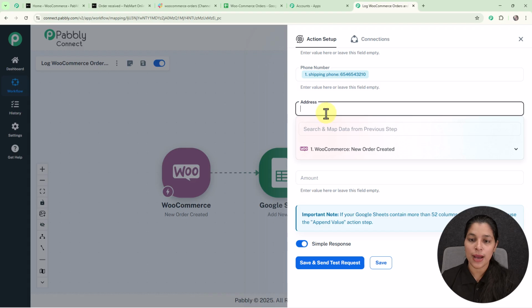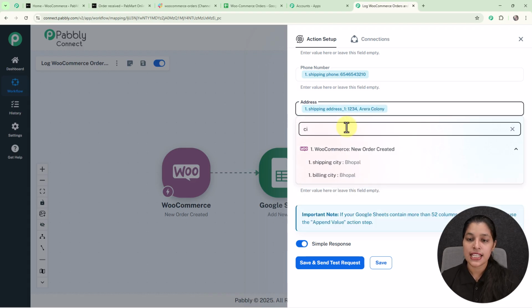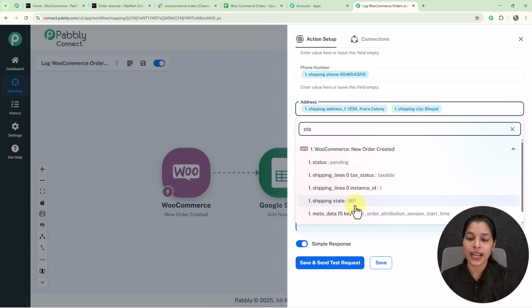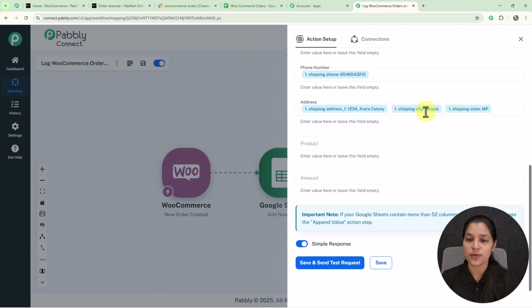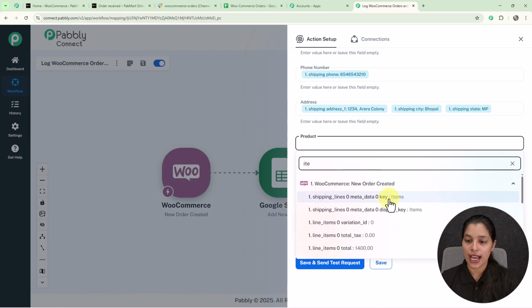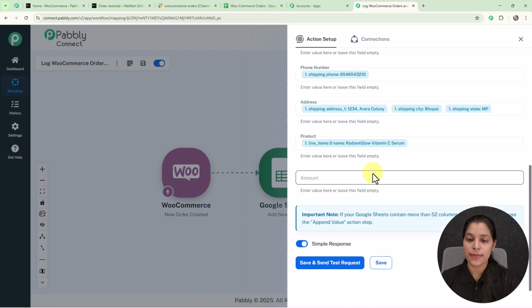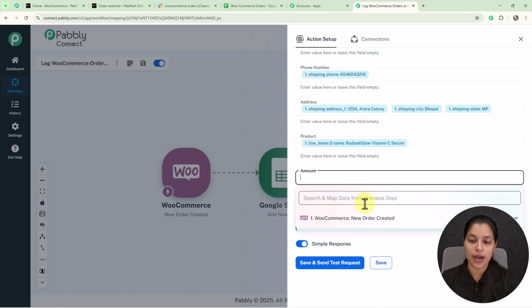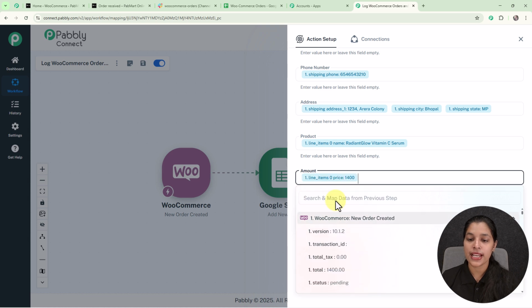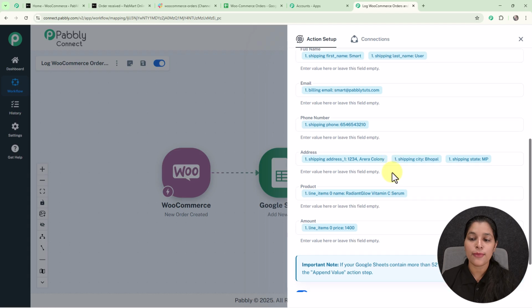Now I'm going to map another field, that is address. So here I have mapped the street address. Now I am going to map the city. So here I am going to map my state as well. So with this we are done with our full address, and afterwards I am going to map the product. So I am going to search for the items which can be seen here, and here you can see the item name. So I am going to map it, and afterwards I am going to map the amount. So here you can see I am getting the pricing, so I am going to map it. So with this we are done with the mapping. So here we have mapped all my fields.